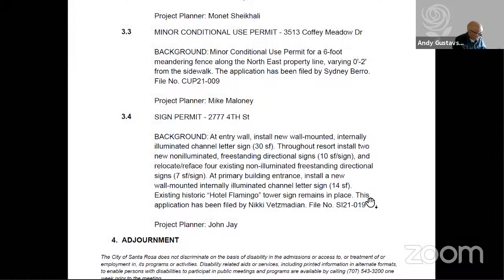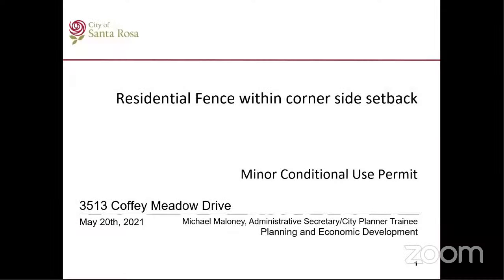So the next item on the agenda is item 3.3. It's a minor conditional use permit for 3513 Coffey Meadow Drive. And the project planner is Mr. Mike Maloney. Mr. Maloney, are you ready to give your presentation? I am. Thank you, Mr. Zoning Administrator. Are you able to see my screen now? It's coming on. Yes, perfect.